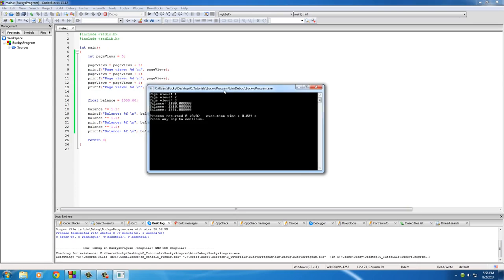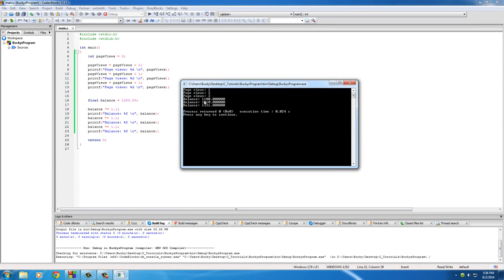So after the first year, how much interest did you earn? $100. After the second year, our total amount is 1,210, and after the third year, 1,331. We are becoming rich. How awesome is that?